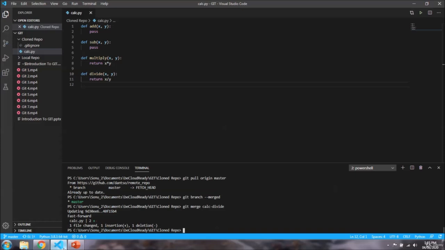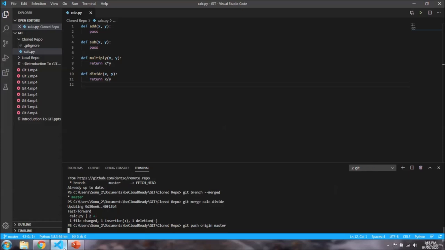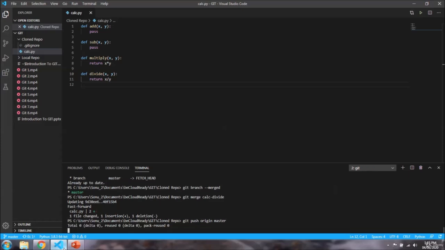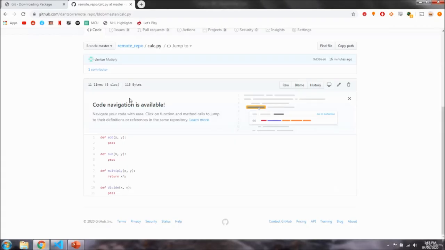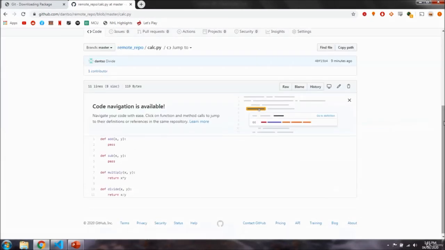After merging this file, you can push all the code with git push origin master. And then after this is completed, we can go ahead and check on GitHub. This is the master branch that we're in right now, and if we refresh, we can see that our changes have been pushed and updated.